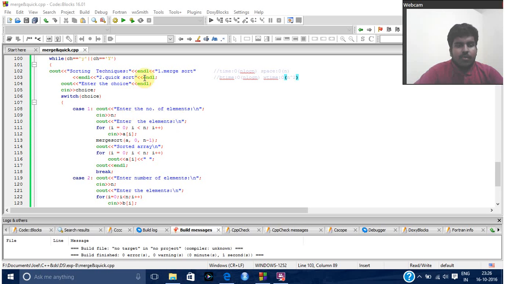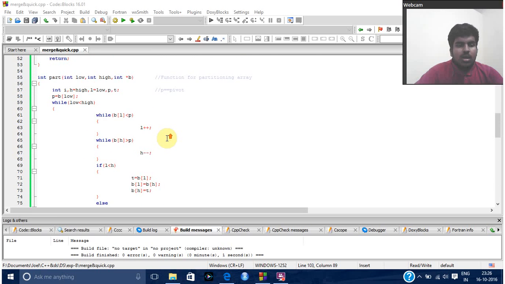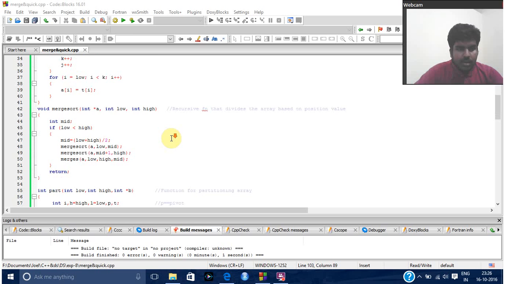So first, if we have merge sort, then the user is asked to enter the number of elements and the array elements. So we go to the merge sort function. So in this function, this is a recursive function. So it actually divides the array based on the position value. We recursively call this function, and this function keeps dividing the array into sub arrays until the sub array contains only one element. So when the array contains only one element, it is obviously sorted.